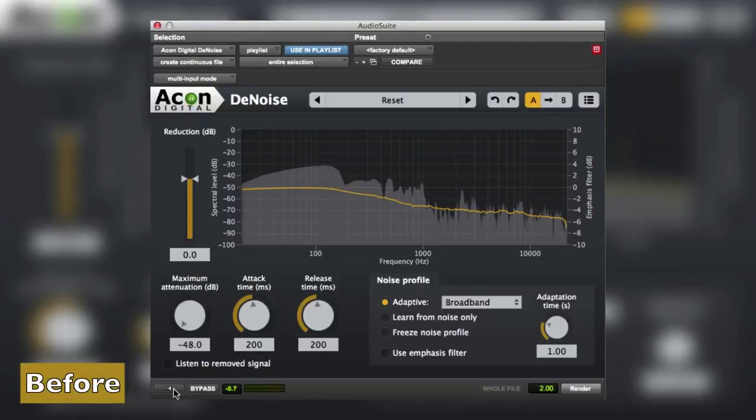This is a typical example of a poorly recorded item using a dynamic microphone on a domestic mini-disc recorder. So there's quite a lot of high-level hiss on that. So how can we go about removing it?